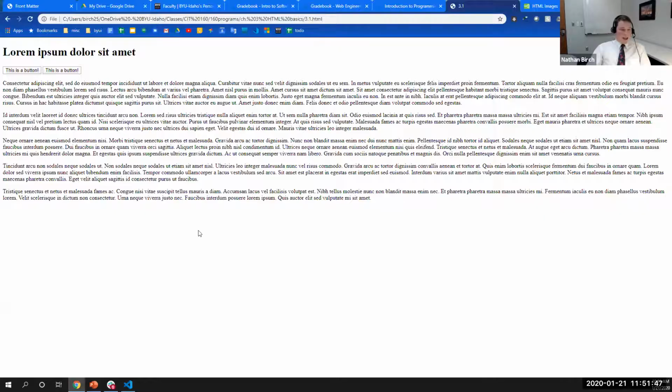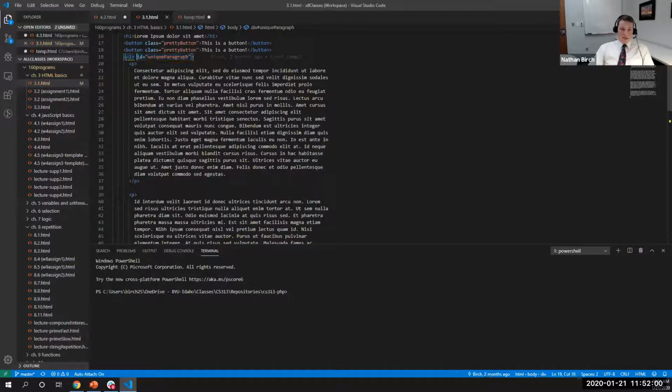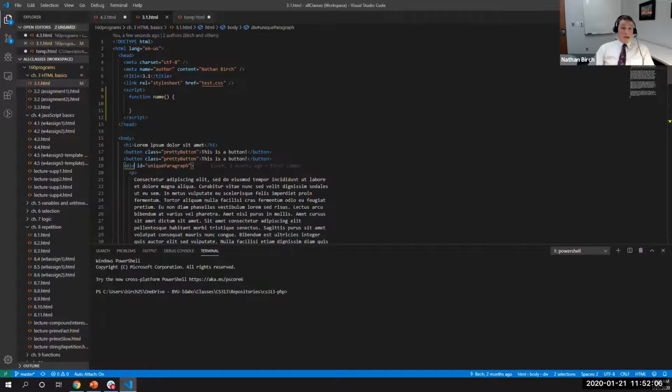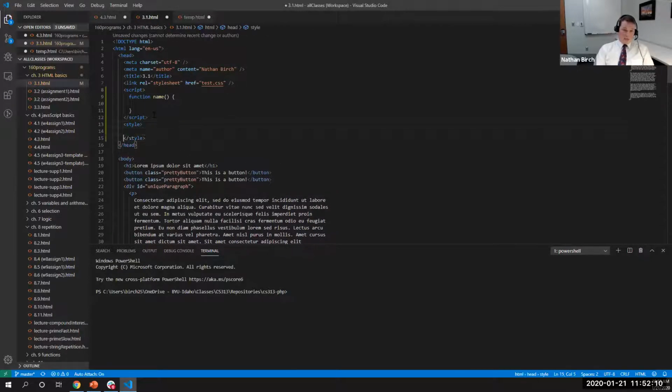Oh, the div. Yeah. The div can be used for a couple of things. One, it can separate pieces of logic in your code. For example, right here I have a div with an ID of unique paragraph. Then I have a couple of paragraphs, and then my div ends. Now, if I wanted to style this differently, I could come up into here and say style, and I could say unique paragraph.